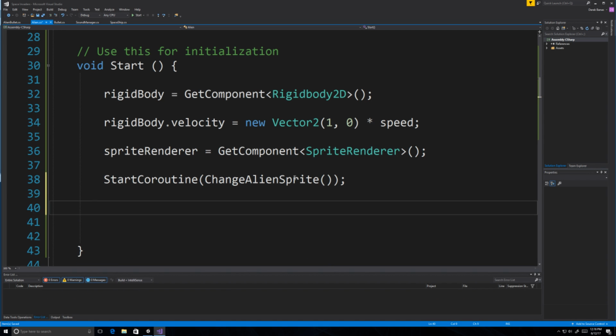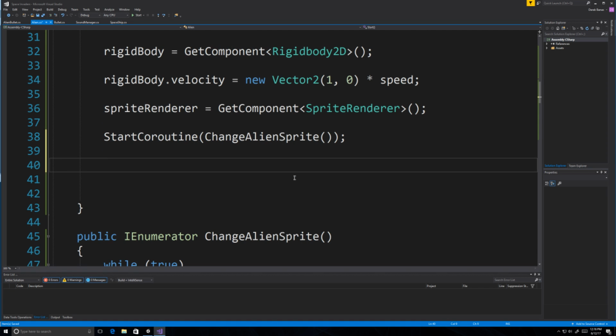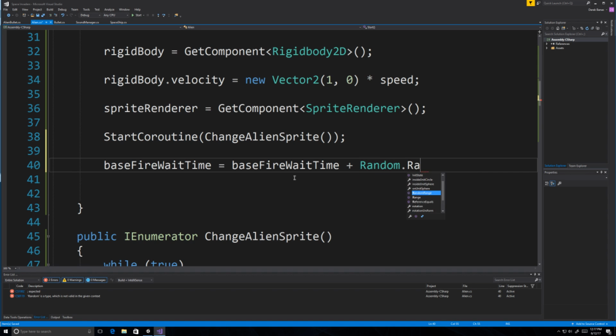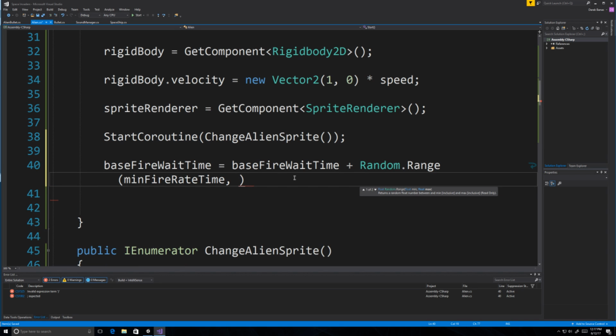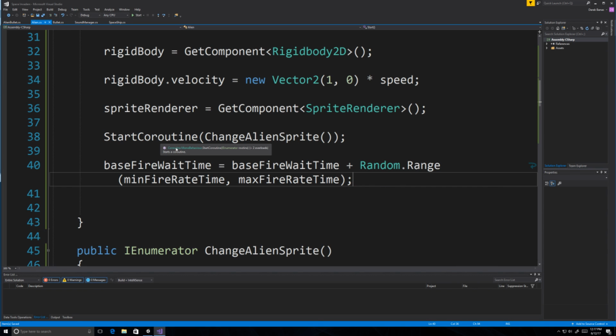And there we go. And then the final thing I need to initialize whenever I create an alien is I want to define a random fire wait time for my aliens. So this is going to be their very first time they shoot a bullet is going to be randomized. So I'm going to name this base fire wait time plus, and then I want it to be random. So I'm going to say random range, and then I'm going to have my minimum fire rate time that I'm going to pass in there, and the max fire rate time. So it's going to be a random value between those two. Okay, and that's all I need to initialize everything.